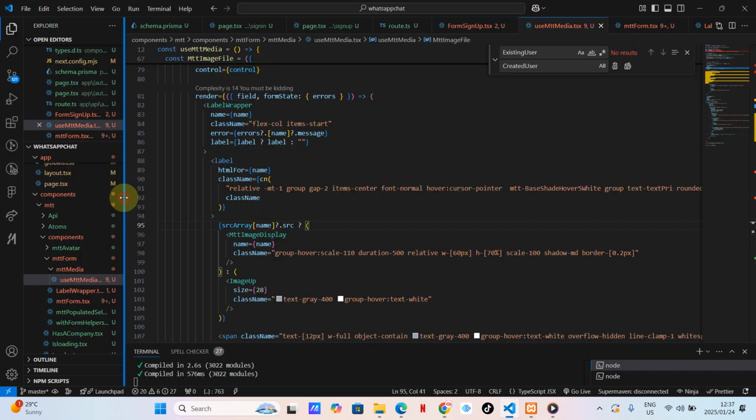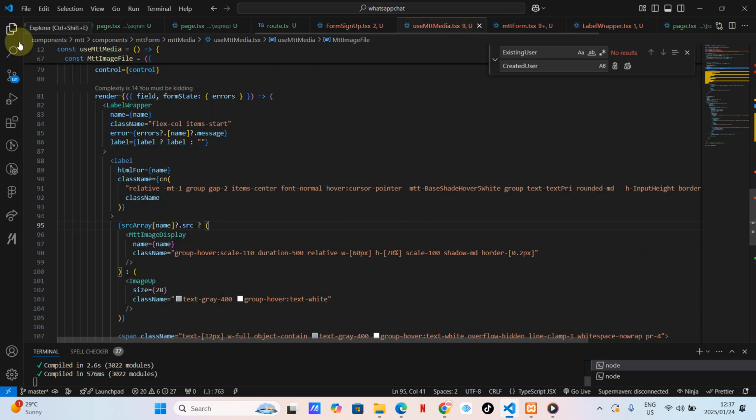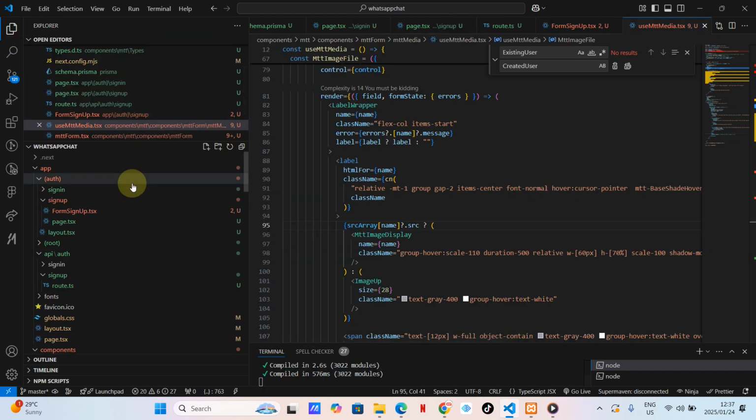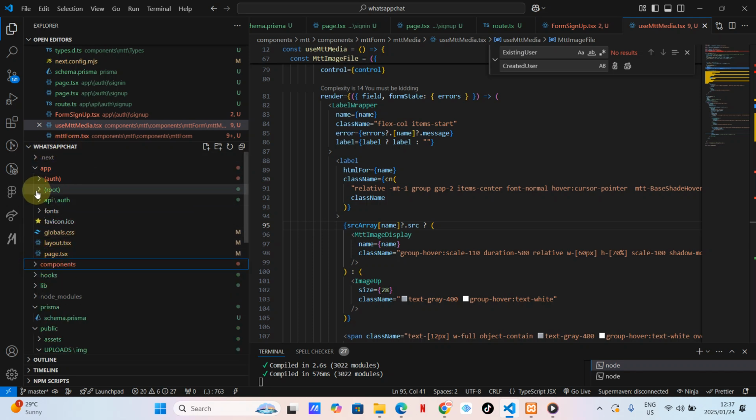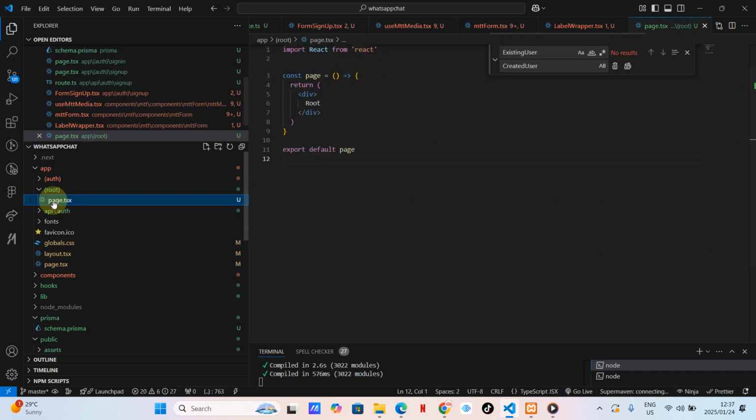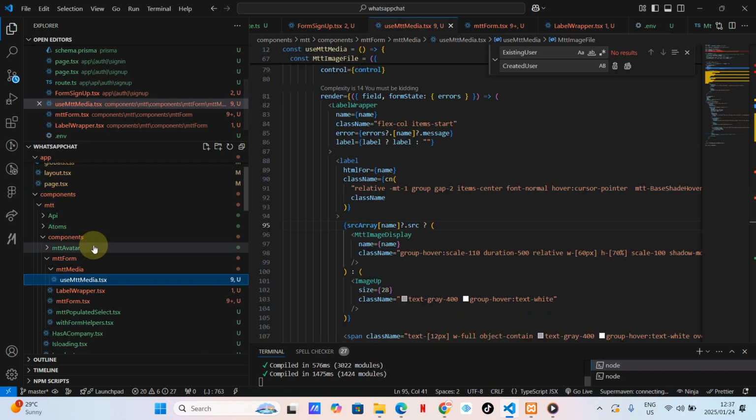So let's just go to, where do I want to be? Let's see. Okay, so am I on the right folder? Yes. So as you can see, we've got the root here, and this root has got a page, which, I don't think it's supposed to have a page, if I can be honest. Let's just delete that page.